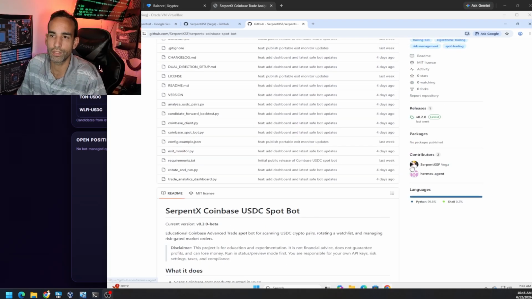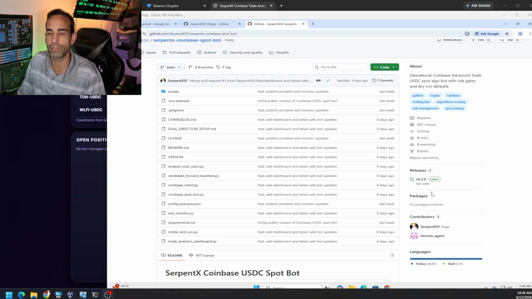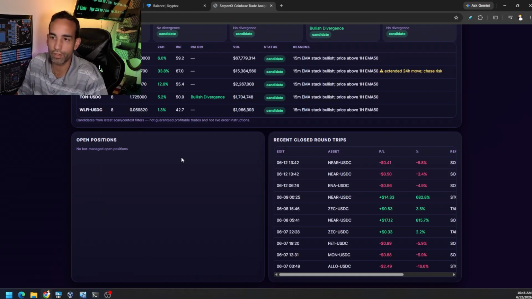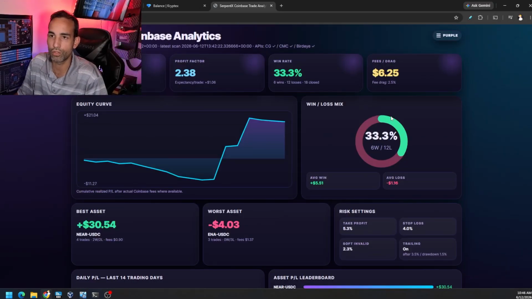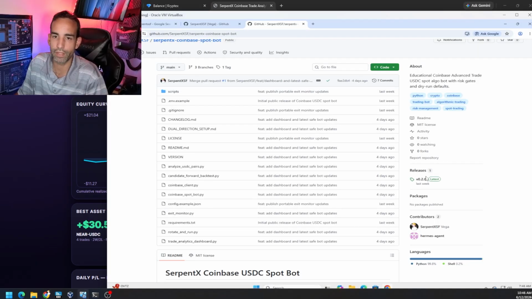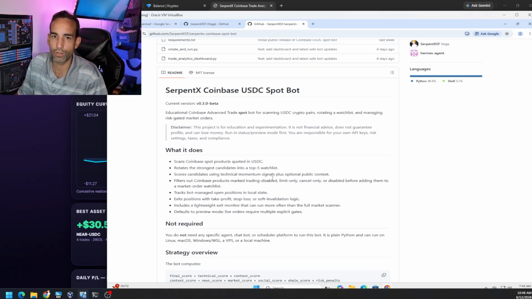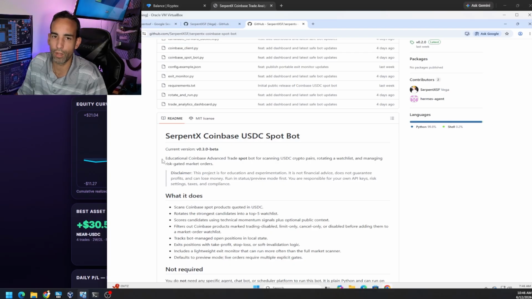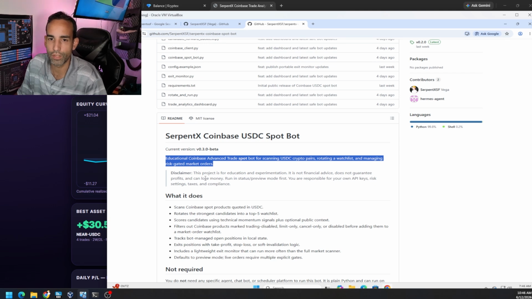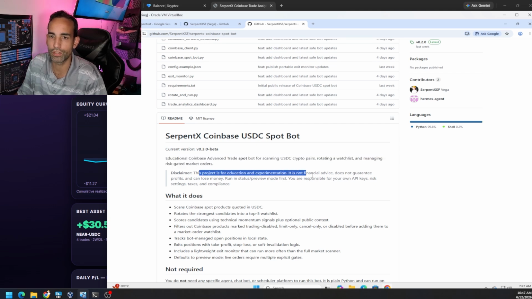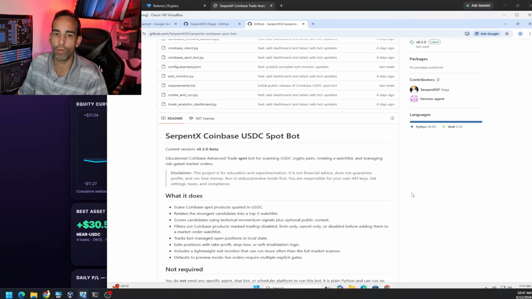This is still in testing. I got version 2.0 out with the latest dashboard. 3.0 is going to be the dashboard that you see here, the one that I just showed you with the different colors. But I'm still fine-tuning, and I'll keep publishing updates as I can. It gives you the full walkthrough of how to set it up, noting for legal purposes that this is only for educational purposes. This project is for education and experimentation. It's not financial advice, does not guarantee profits, and can lose money. Run in preview mode first, right? So no live trading, and you're responsible for your own API keys.